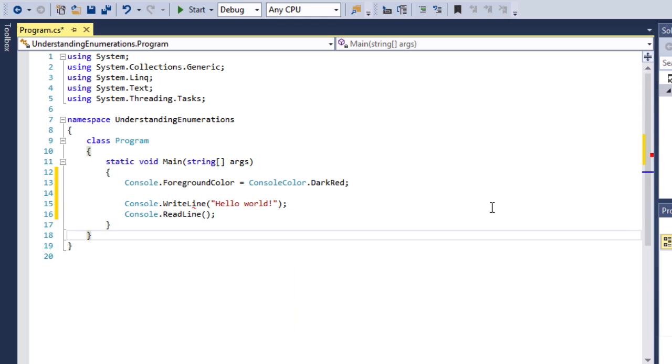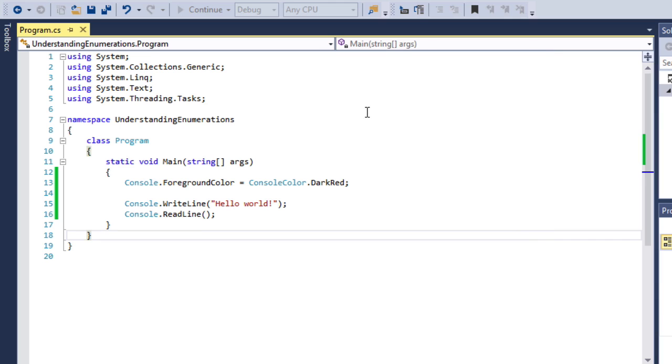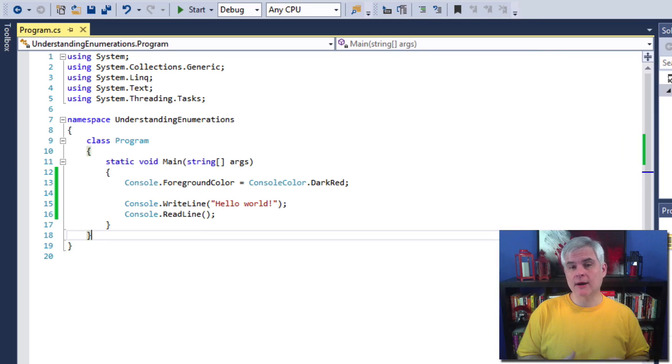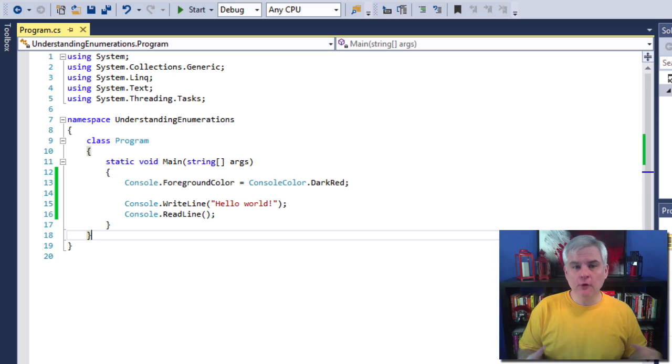And I just want to show you this in action. So let's go ahead and start the application. And you can see that I get the text in that dark red foreground color. All right, great. So the ForegroundColor property is constrained to only offer viable colors. I can't just use a literal string, dark red, because ForegroundColor is not of type string. It is of type enum ConsoleColor.